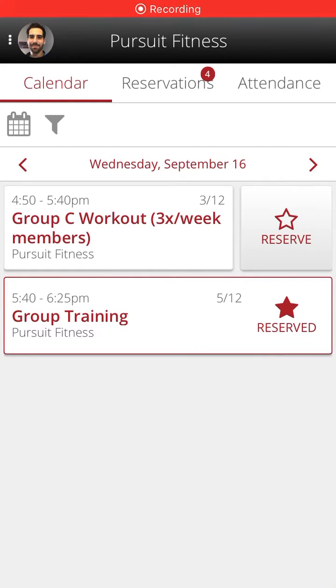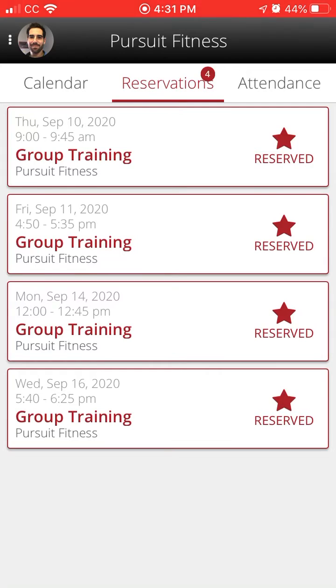All right, so this is what opens up by default, the calendar for the ZenPlanner app. And you can see when you're reserved. You can see that today I'm reserved for the 540 class here. But if I click over to reservations, I can see everything I'm signed up for in the future.